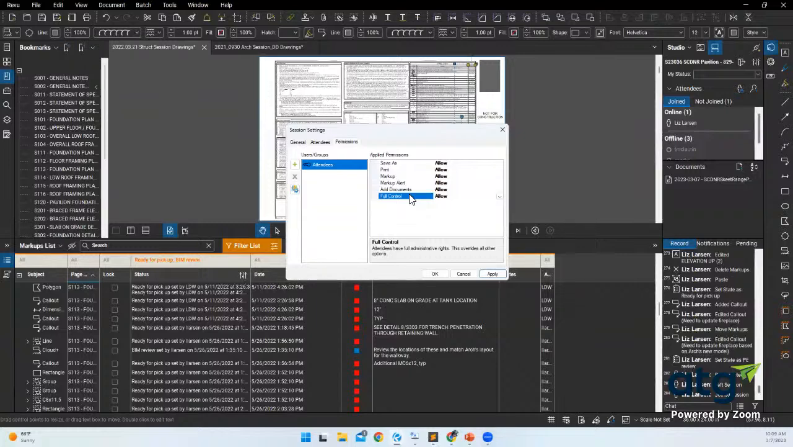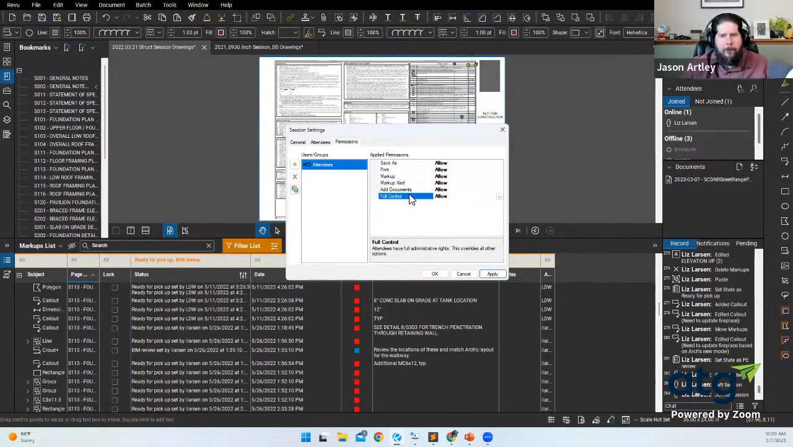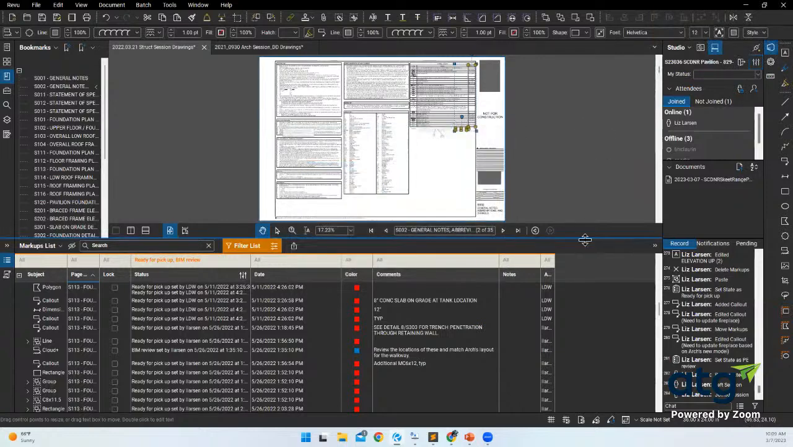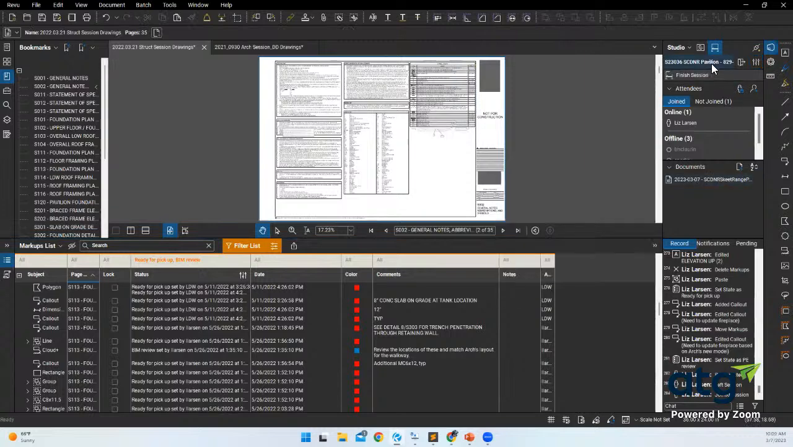But full control also allows them to close, like finish the session, like end the session. So I wish this full control was a little more granular. But it's not. I just tell my people, you have to actually click. It's very intentional. You have to finish the session. So I just tell my people not to do that.